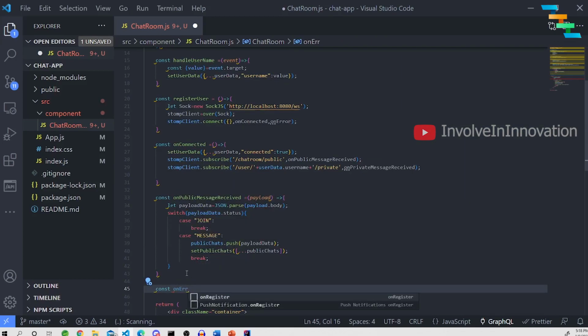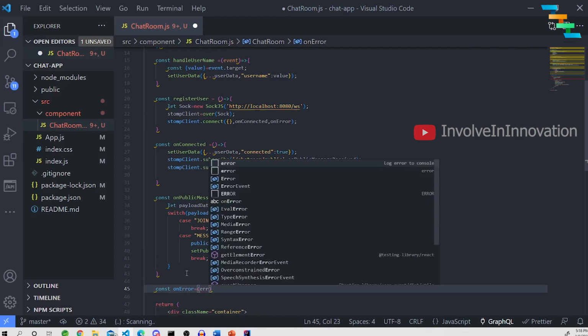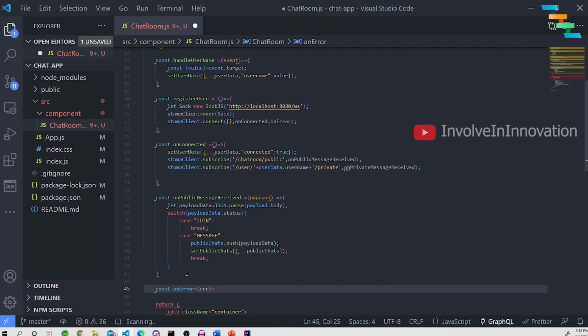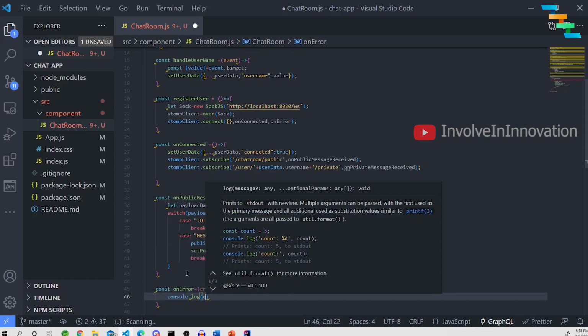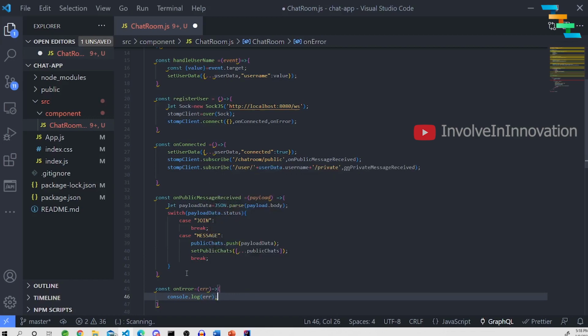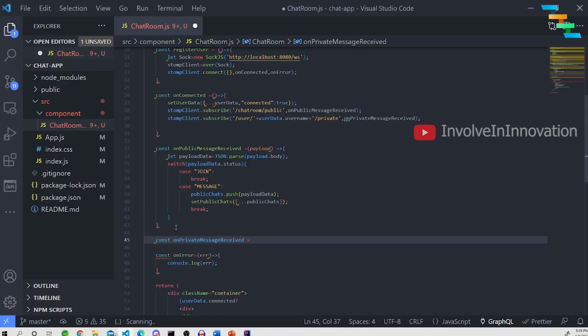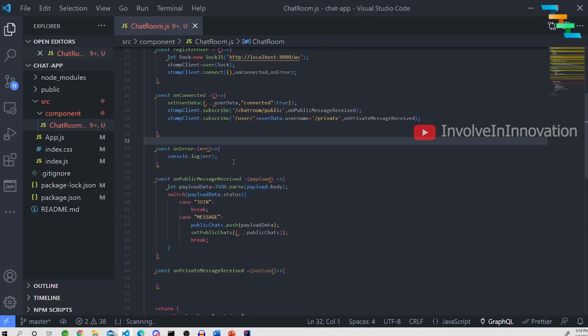Create on error method. So const on error. So we will get error here, and for now we will just console.log the error, and then here we need to create on private message received also. So on private message received. Now we need to set up the private message. So we will see how we can set up a private message.